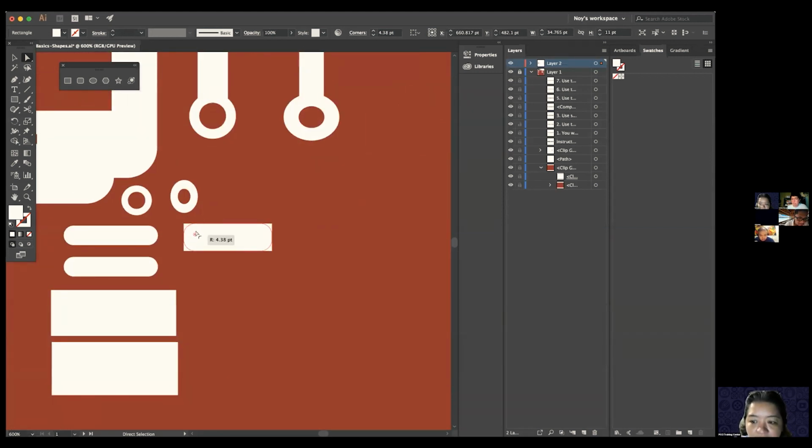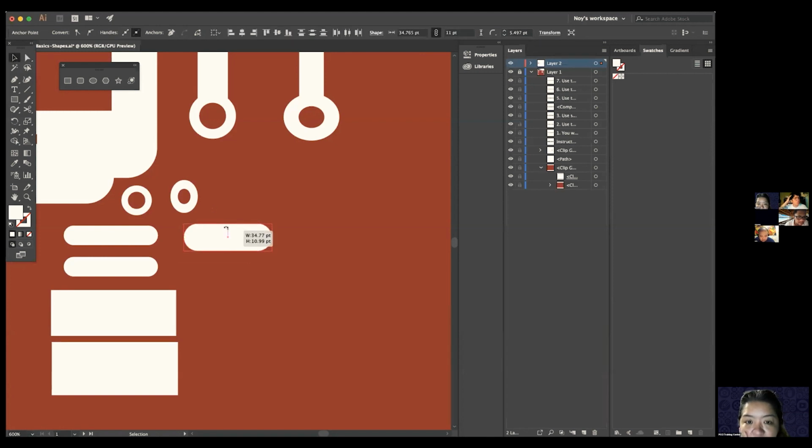Nice, Enzo. So, I think what's missing na lang for you, Enzo, is the background, right? So, you have to create a big rectangular shape, put it behind the robot, and then just change it to maroon.